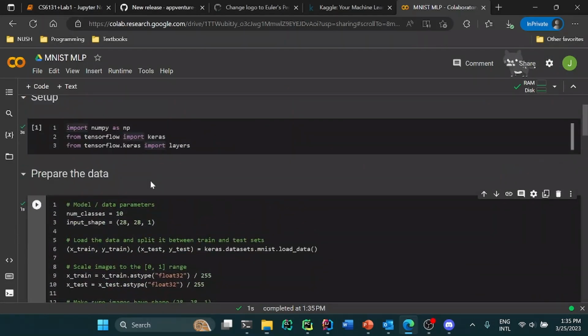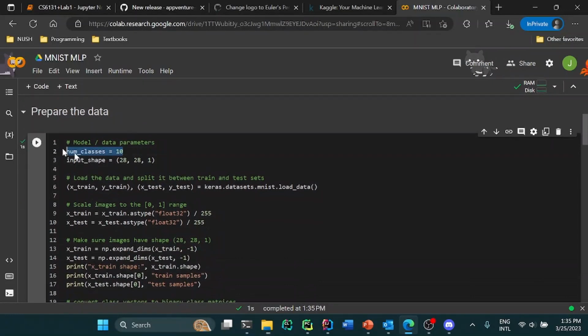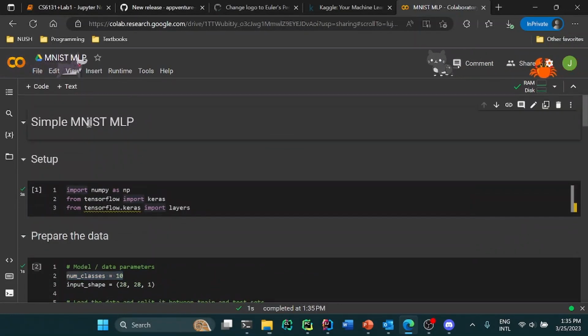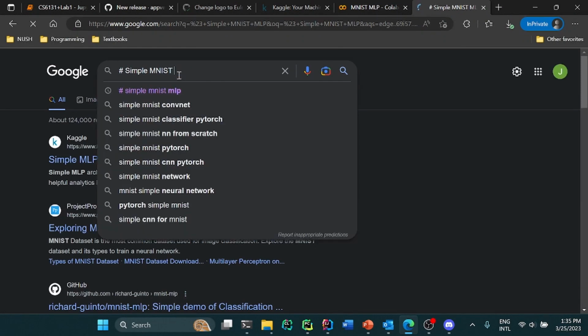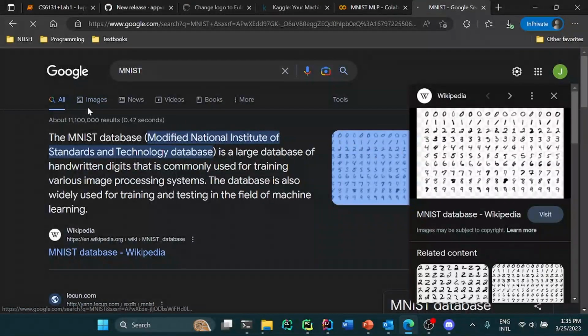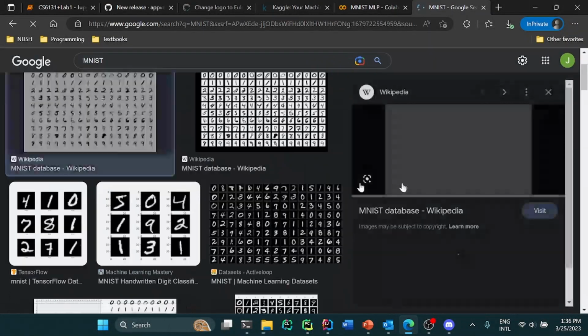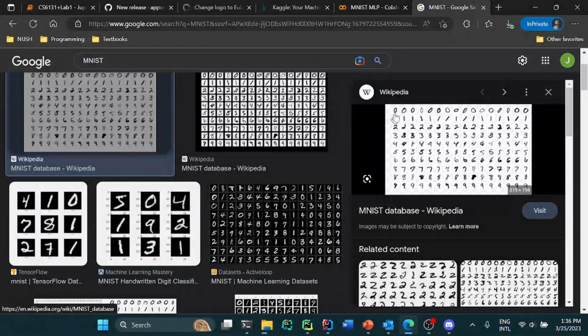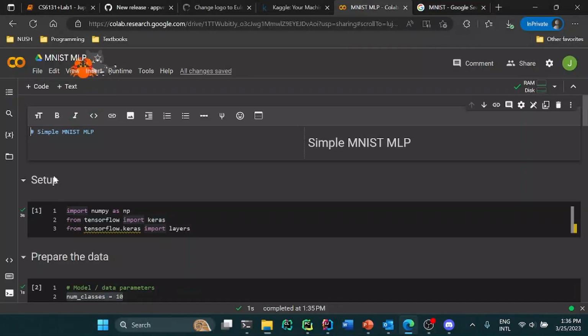Okay, I'll explain what the MNIST dataset is first. The MNIST dataset is basically a bunch of images of numbers. It looks like this. It's many handwritten numbers. There are 10 classes, going from 0 all the way to 9.